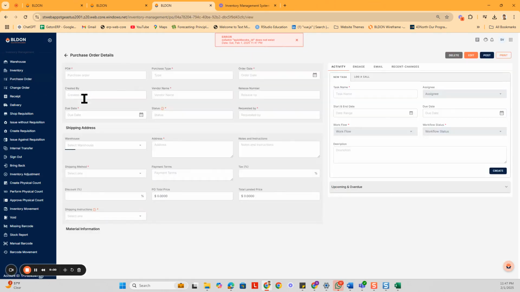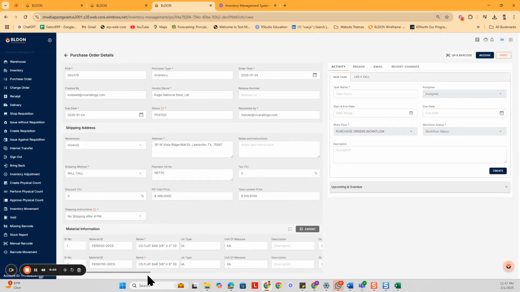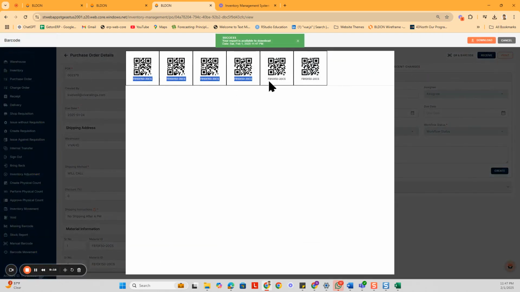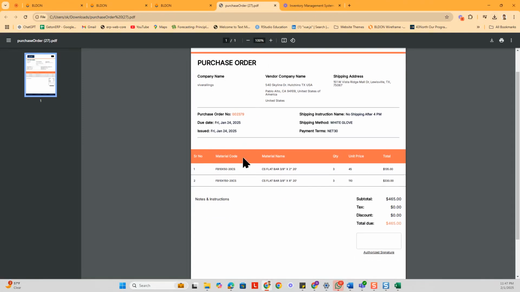Once it saves, you can look at that material purchase order right from here. You can print that purchase order and send it to your vendor. When you're sending your purchase order to your vendor, you can even print barcodes to send with it. Here are the barcodes which go along with your purchase order to your vendor.